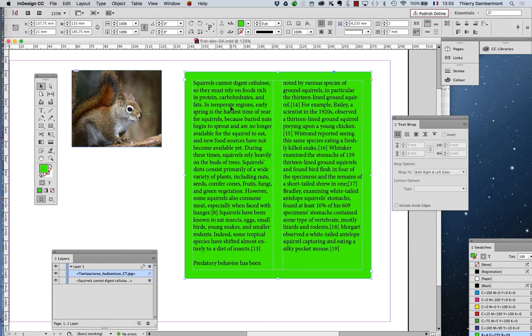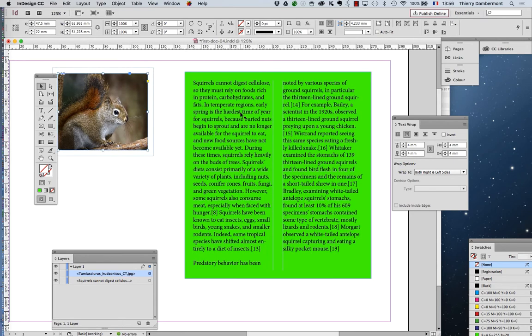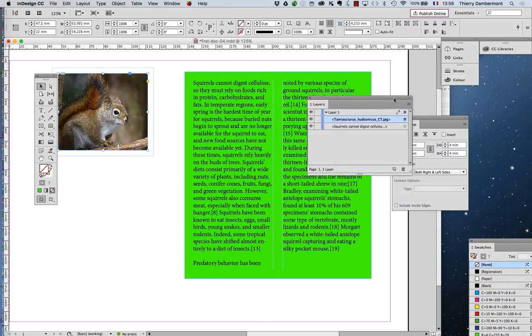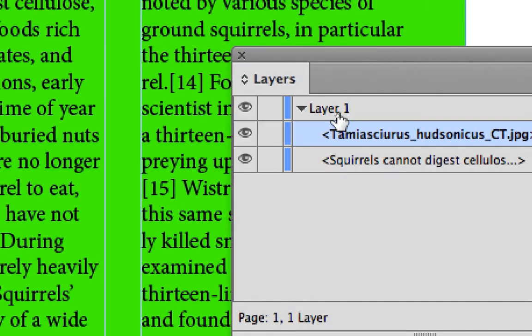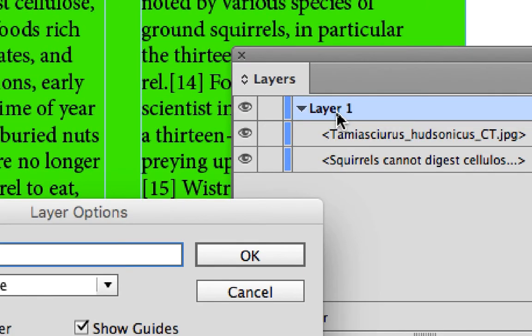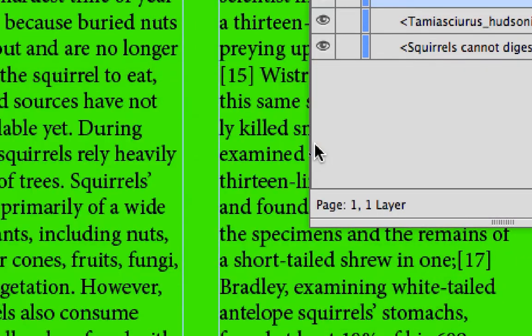Okay. So the picture is on the side, no more interacting with the text. One thing to do before working on the text is putting the picture on its own layer. Right now we have the basic layer, the default layer in InDesign. There must be a layer each time you create a document. I will rename it text. So you double click on the layer in the layers panel and you name it text.